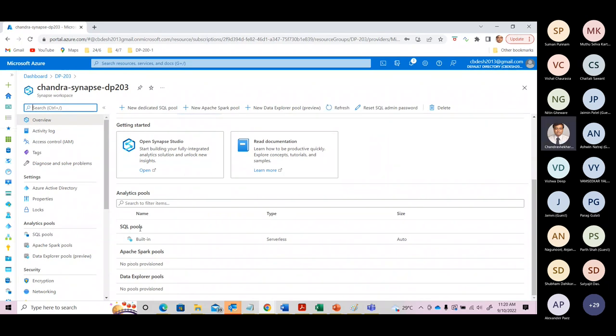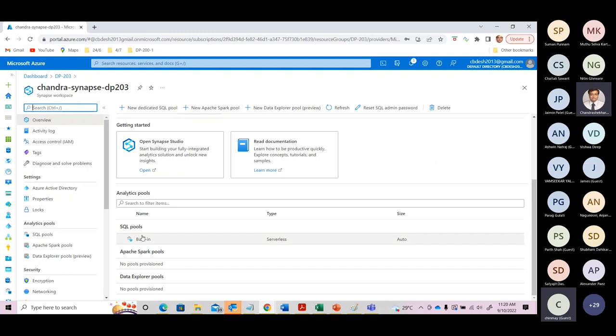And there is no other SQL pool, meaning a dedicated SQL pool is not yet created. What appears here is a serverless SQL. So remember, whenever these services and pools are created, they will be listed here. As of now, only one service is up and running, and it is the built-in serverless SQL.